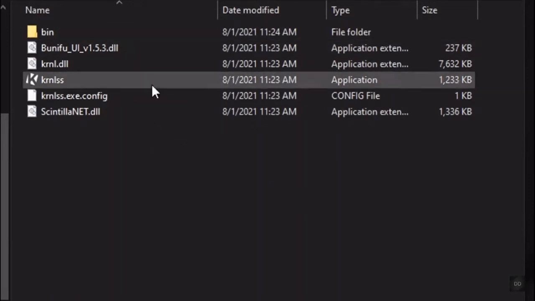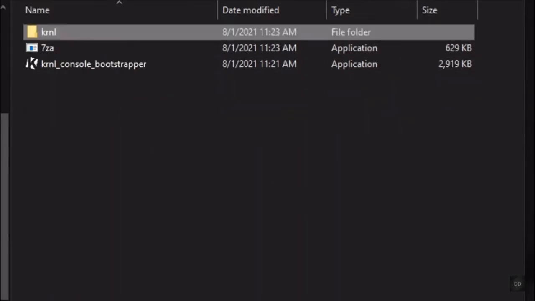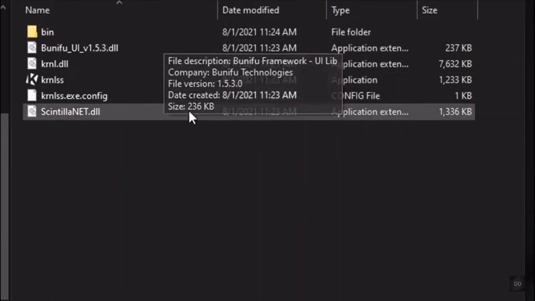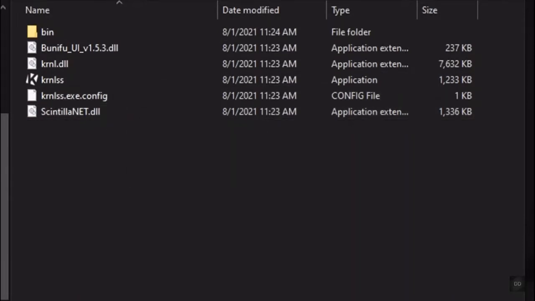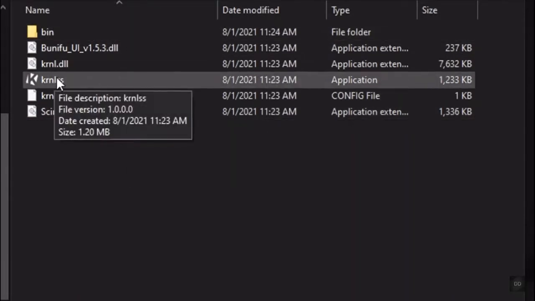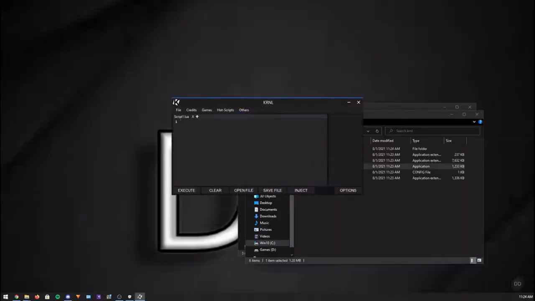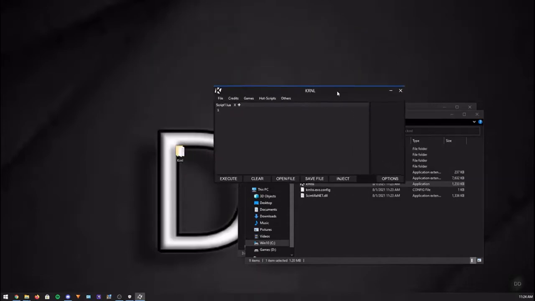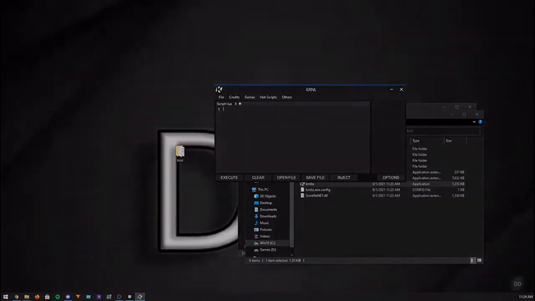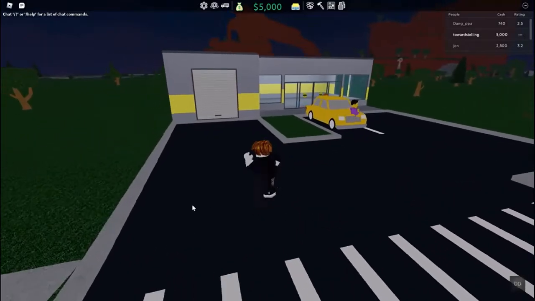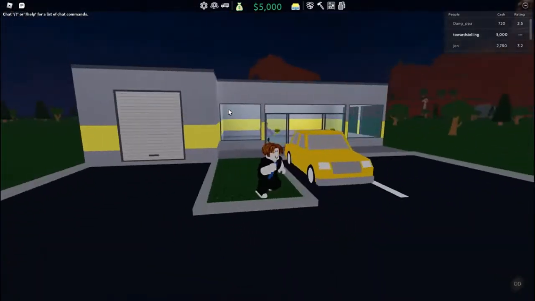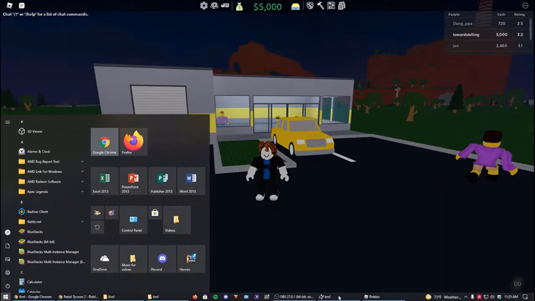So boom. Now we have this. Inside of this Krnl folder, it did this. You have all this now. So, the final step. When we double click this, it's going to run our Krnl right here. And this is it. This is Krnl right here. This will work. So, the next step is that I'm going to show you guys how to use this. Alright, so I just booted up the first game I saw, which is this Retail Tycoon 2. So, you're going to want to open up your Krnl.